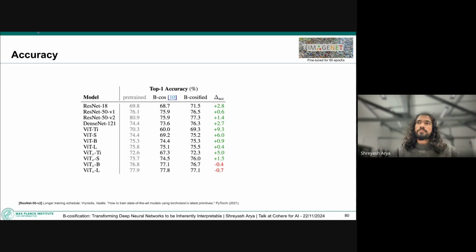B-cosify a conventional model and then fine tune them. So here you could see that for most of the models we are able to achieve better accuracies.